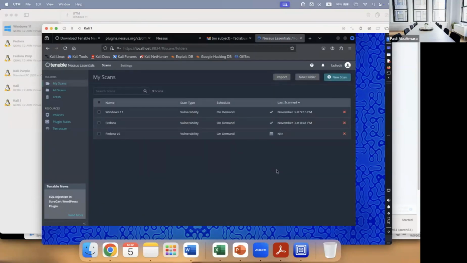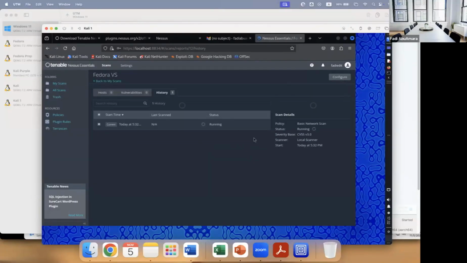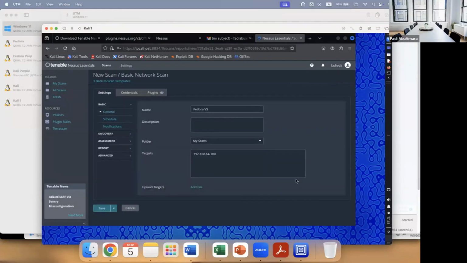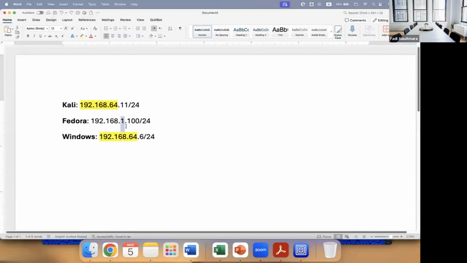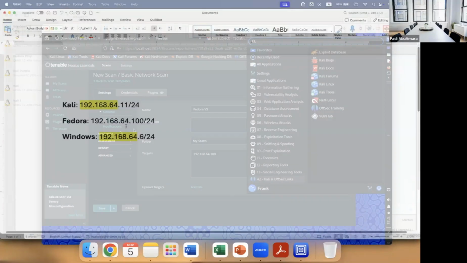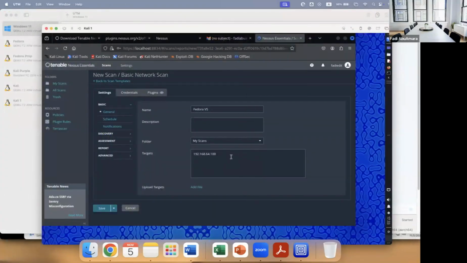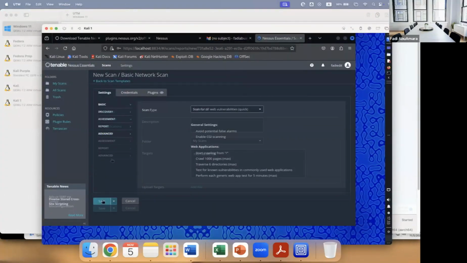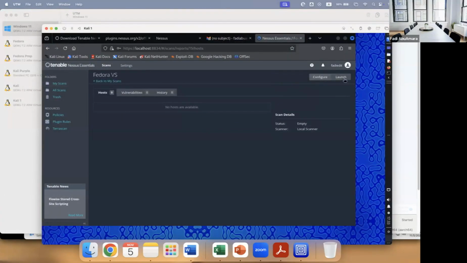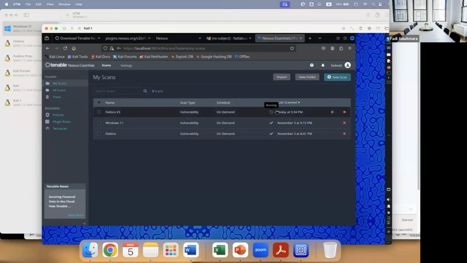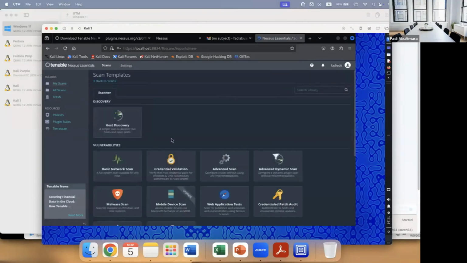You can even schedule your scan to start at a certain time. So this is the vulnerability scan I created. Let's launch. Okay, so now we started the vulnerability scan. Okay, I made a mistake. We changed the IP address and I forgot to change it here. So let's repeat the scan. This is the IP address now for Fedora. Save. Let's launch.